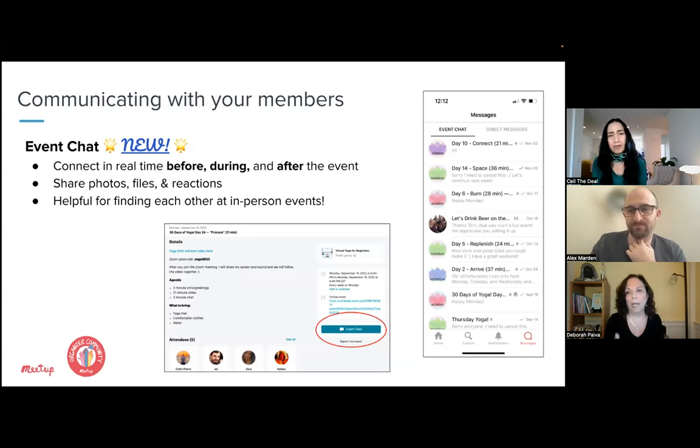Just that real-time, during-an-event feature of being able to find each other. I'm in the yellow hat, I'm in the pink sweater, and whatever. I loved it. I loved it. That's really great to hear.